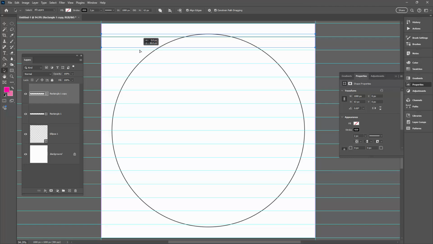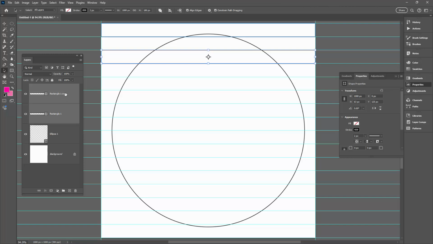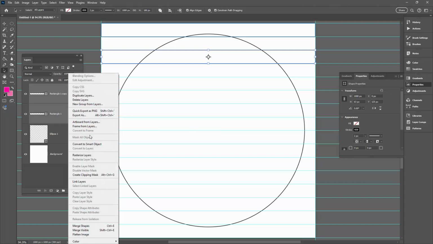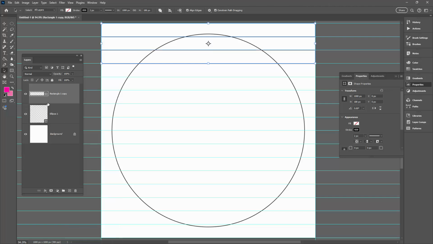Make sure it's the Path Selection tool. I'm just going to drag this one down so it snaps into place. So what we're doing is we're building up these lines, but we're going to do it more quickly than one at a time. I'm going to select both of these. Click on one, Shift click on the other, right click, and choose Merge Shapes. And that's put both of these on the same layer.